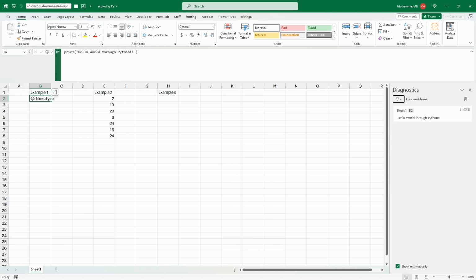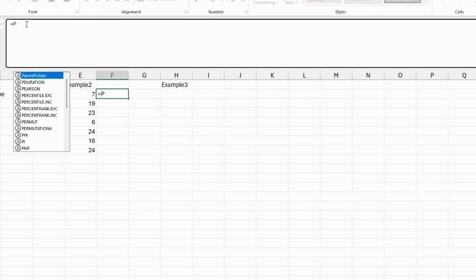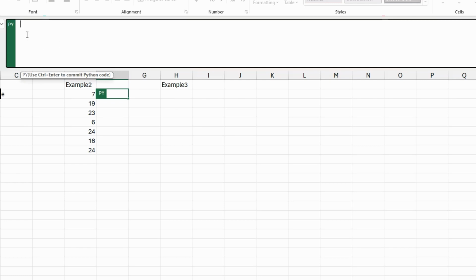Next, we will write a function that calculates the mean of selected cells to test basic level Python. We have some sample numbers here. Let's start writing the code. Type py, press tab to open a Python code. We'll define a function that says def averages. It will take in values as input and then it will return the mean of those values.